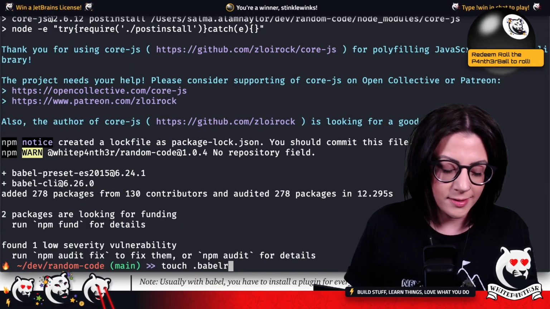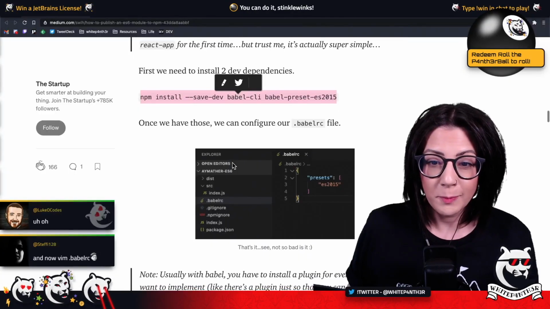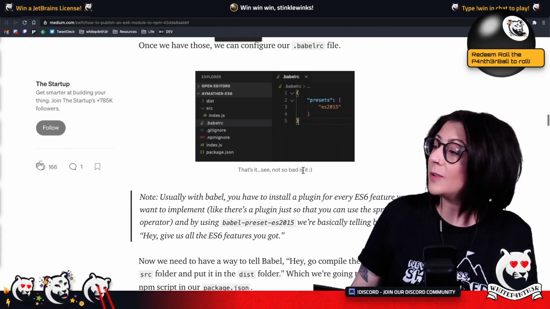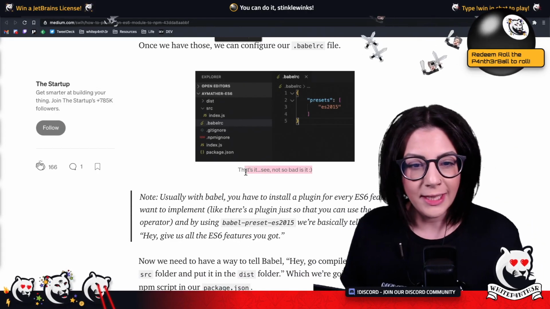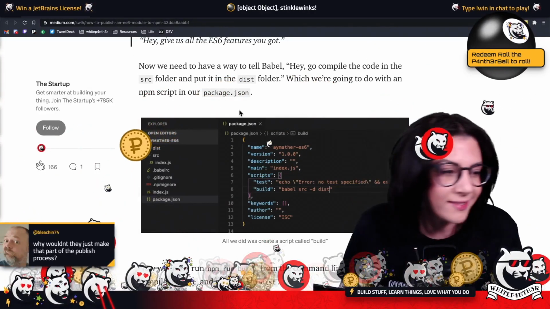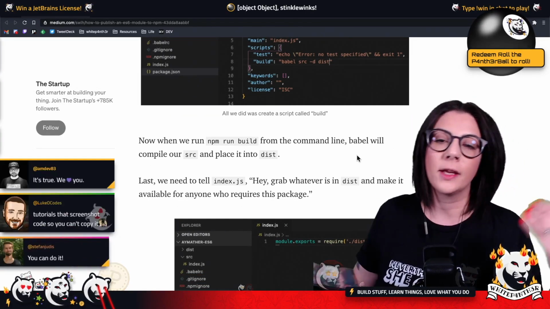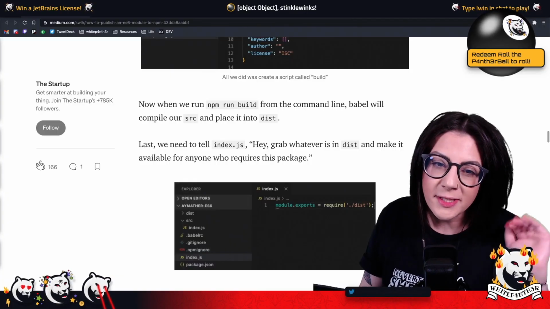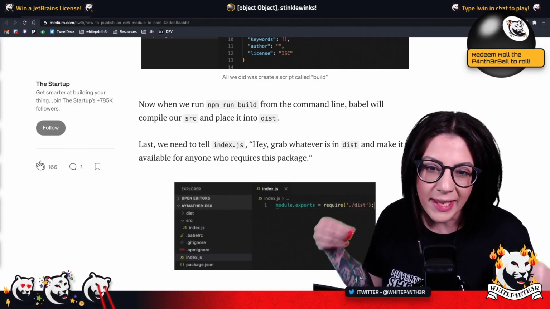Touch .babelrc. Presets, ES 2015. See, not so bad, is it? Apparently. Okay, build. Right, I can do this. Now when we run npm run build from the command line, Babel will compile our source and place it into dist. It'll ask me to tell index.js, grab whatever is in dist and make it available.